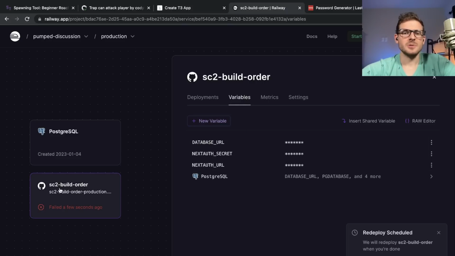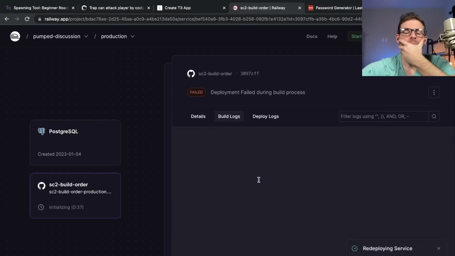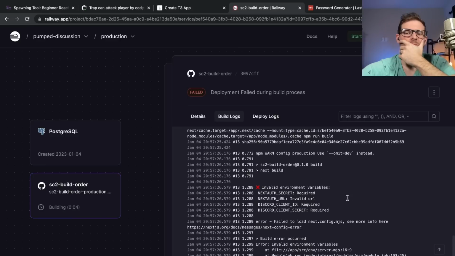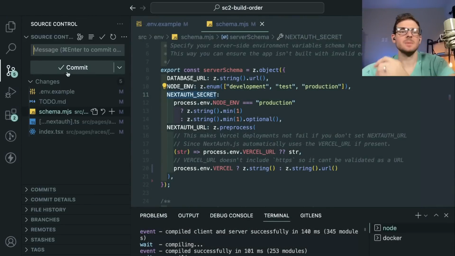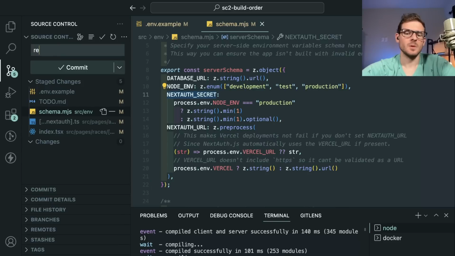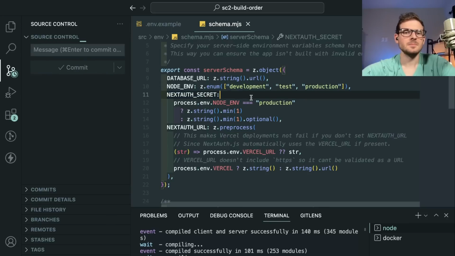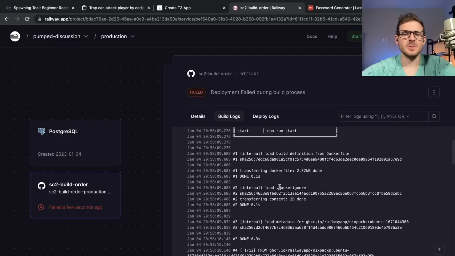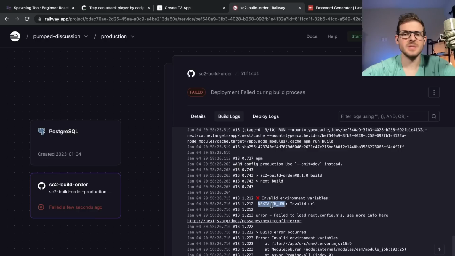Okay, so what else do we need to get this thing deployed? NEXTAUTH_URL, invalid URL. Discord client ID. It's still complaining about this. It's complaining because I didn't commit. So let me just go ahead and say like, removing Discord stuff for now. So go ahead and commit that, sync it up. What else is going on here? Invalid environment variables, NEXTAUTH_URL, invalid URL.